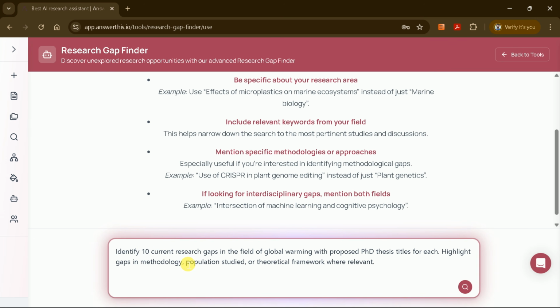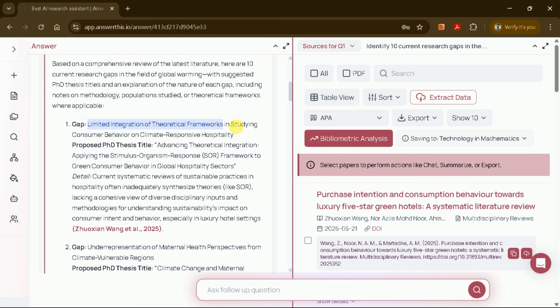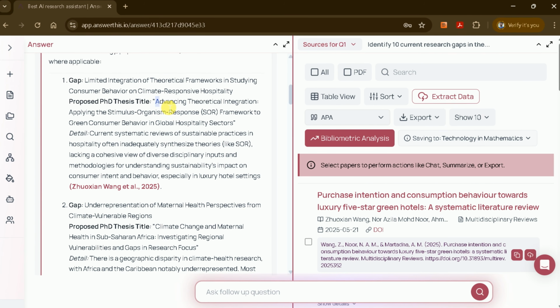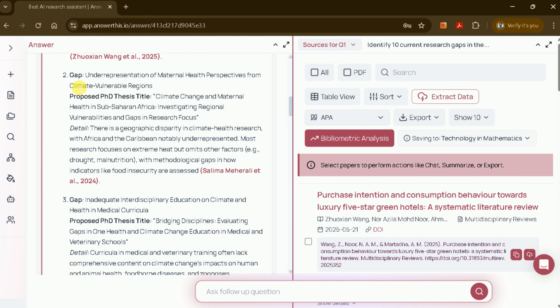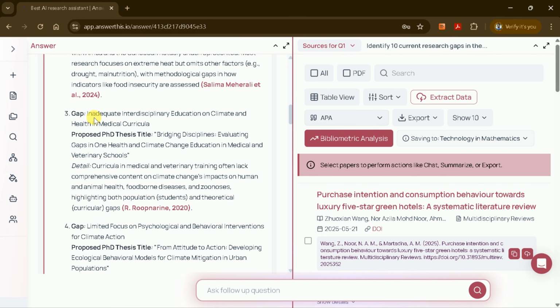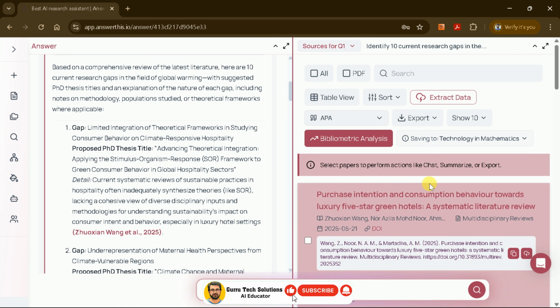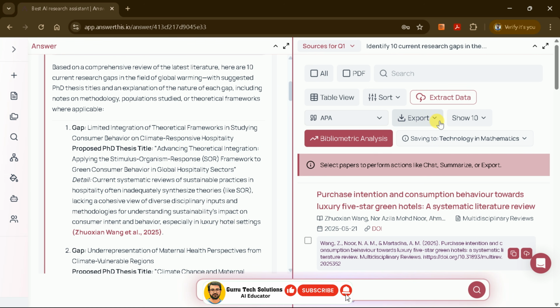Perhaps one of the most innovative features is the Research Gap Finder. By specifying an area of interest and any particular focus, such as methodology, population, or theoretical framework, I can generate a list of current research gaps, each accompanied by a proposed PhD thesis title and supporting information. This is an invaluable tool for early career researchers or anyone seeking to carve out a unique niche in their field.